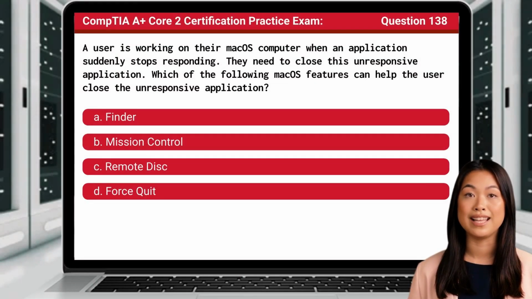Question 138. A user is working on their macOS computer when an application suddenly stops responding. They need to close this unresponsive application. Which of the following macOS features can help the user close the unresponsive application?